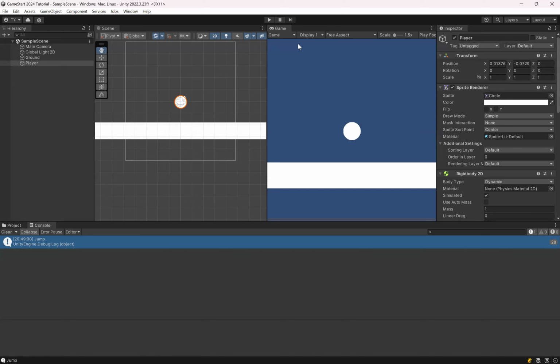Do we have anyone in the chat that could tell me what we could do to avoid this issue? Yes, okay, I see two answers. Correct. So you check whether the player is on the ground. And Joshua gave us a very good direction to look into. Raycast.